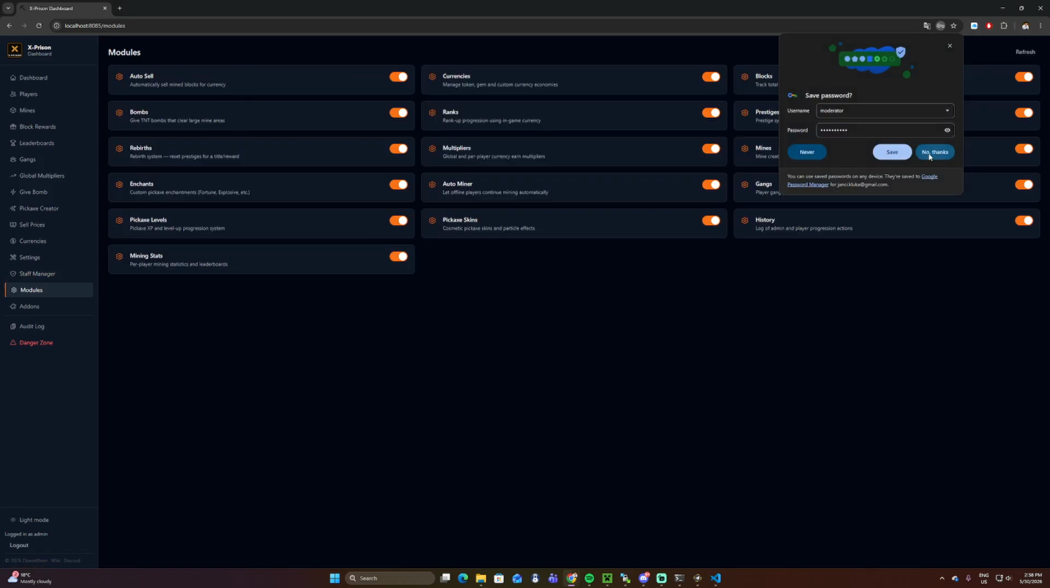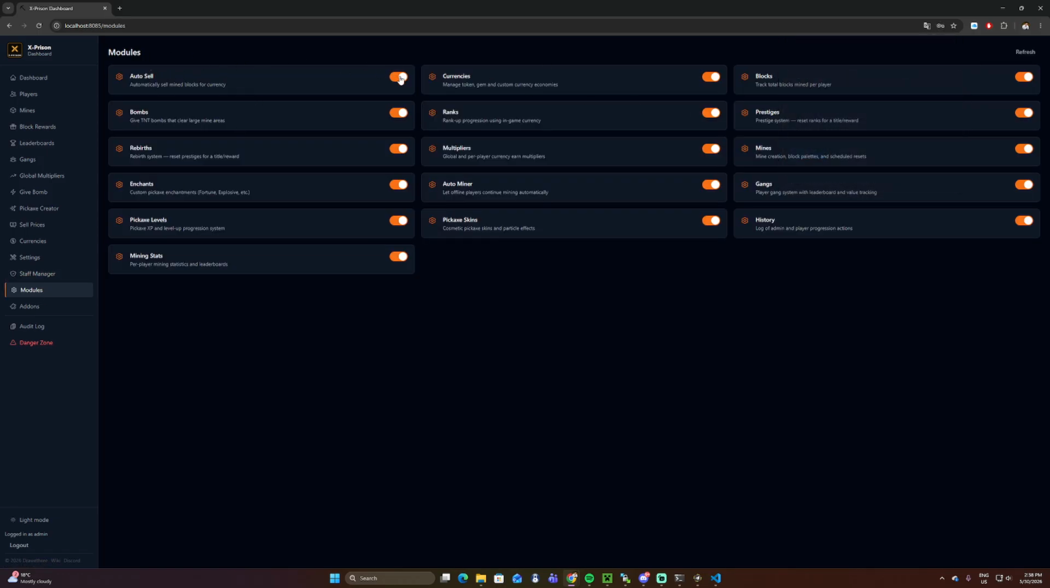Then for the modules, here you can toggle and hot swap modules on the go while your server is running. If you don't want the specified module to be working, you can just toggle it off. Then you can also enable it once you feel comfortable to.